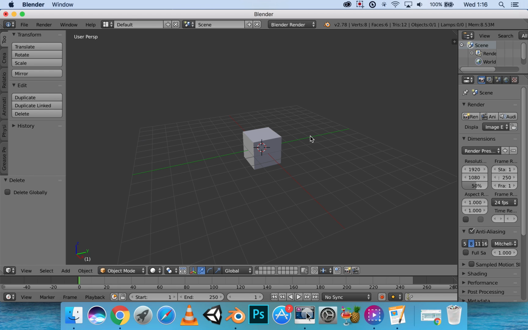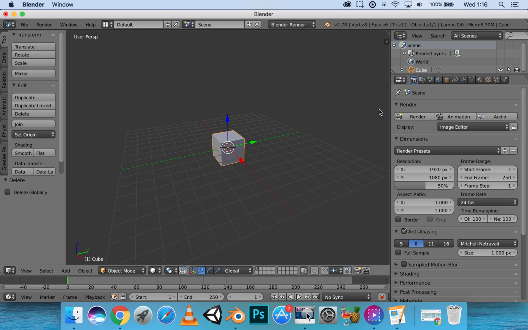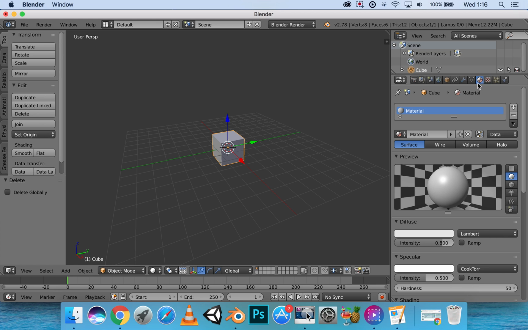Now, the reason why I didn't click A to select everything here is because I still want my cube here. Now, let's click on our cube. We're not going to do any changes on it. Let's just drag our menu a little bit outwards so that we can reach the materials section. The materials section is this circular object, or this tab right here. I'm going to click on this. And right here we get what we call the material, which is the color.